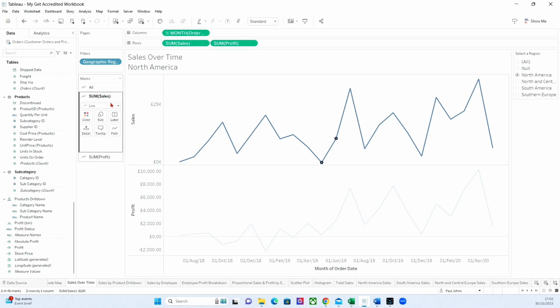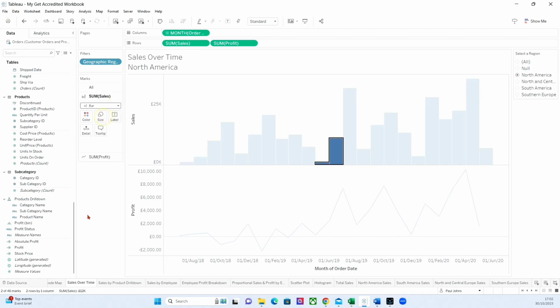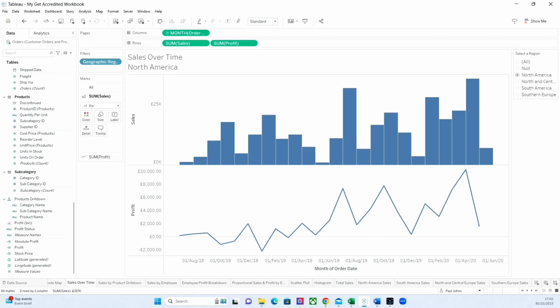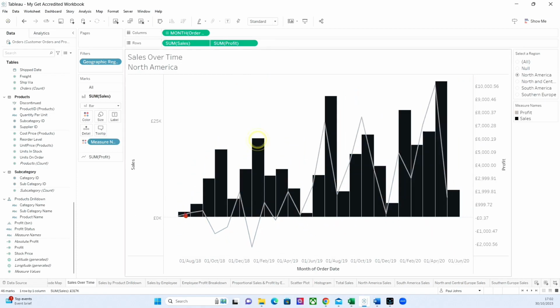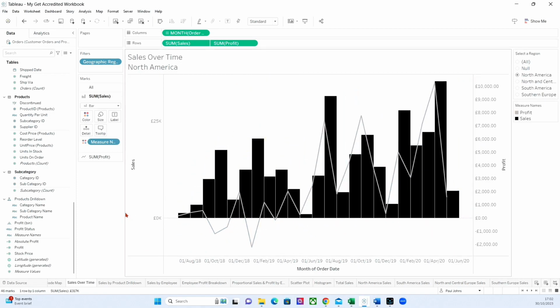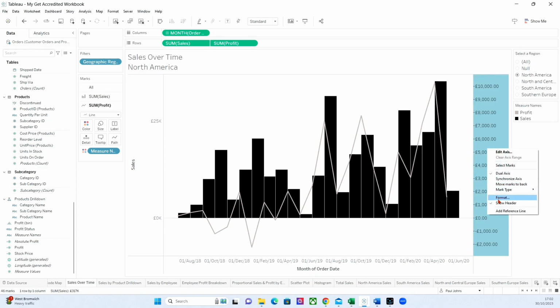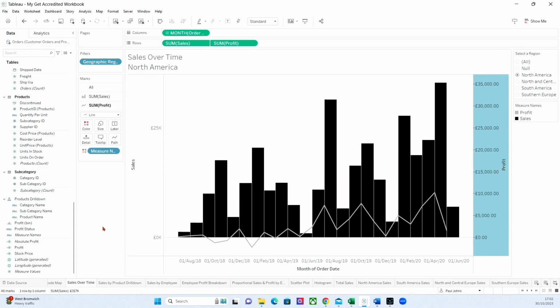In the sum of sales marks card, I'm going to change the mark type to a bar. Just tick that because it's selected. And then I'm going to right click on the profit pill in the rows shelf and choose dual axis. Now these 2 axes that are opposite each other are actually using 2 different scales at the moment. We want them to use the same scale, so right click and synchronize axes. Both axes are now using the same scale.